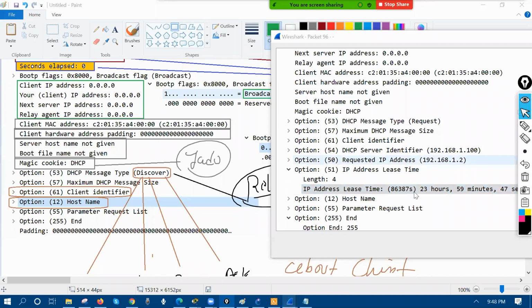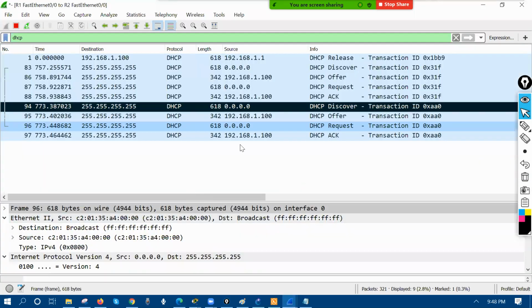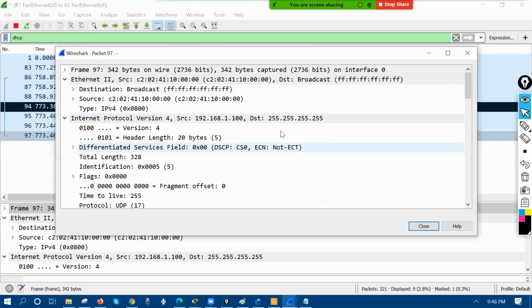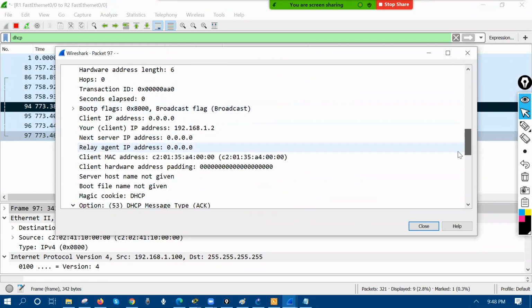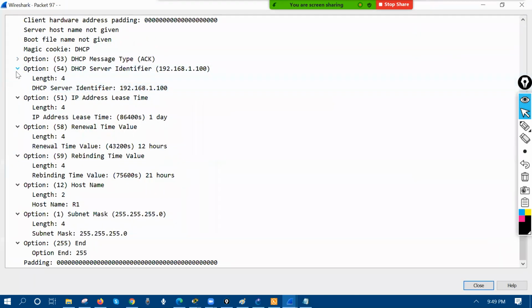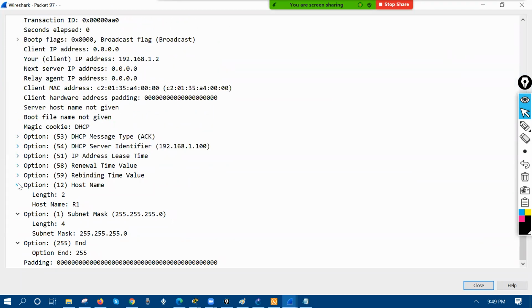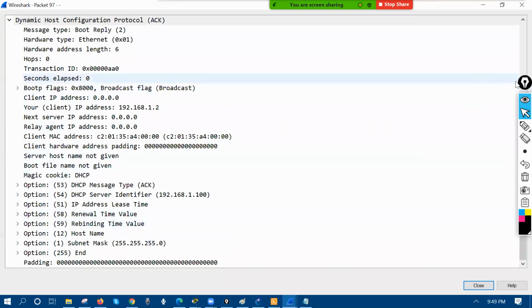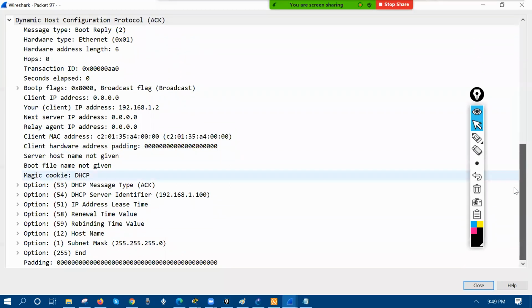After receiving this packet, what will the server do? The server will give the acknowledge. Now see the acknowledge. Same information, nothing is different. Everything is the same, right? Boot flag, IP addressing, next IP addressing, client, everything is the same. Once the server sends the acknowledge packet to the client, now the client will allocate the IP.